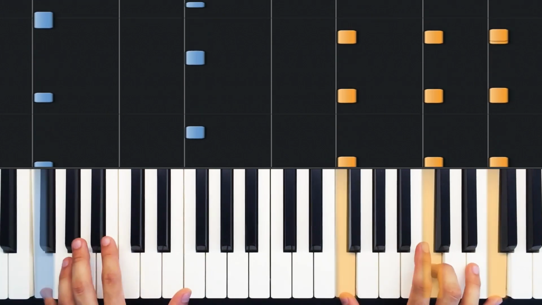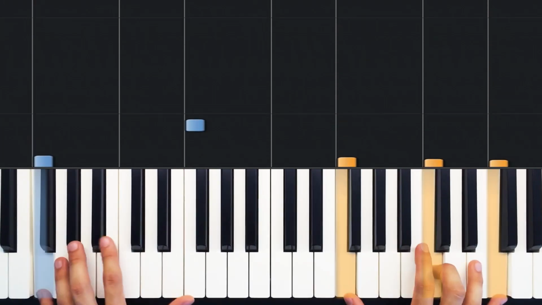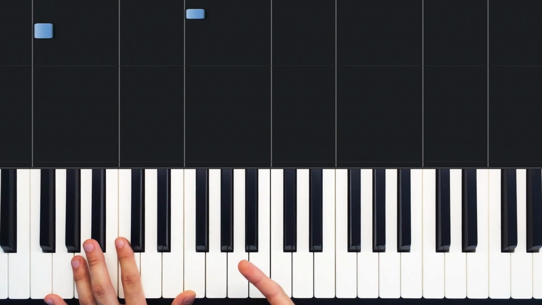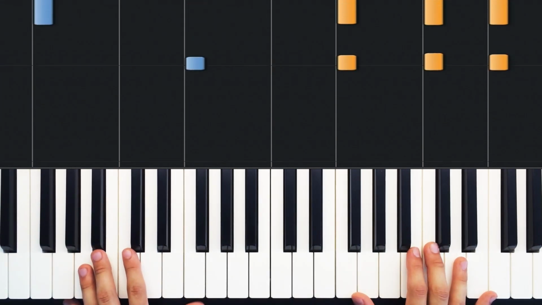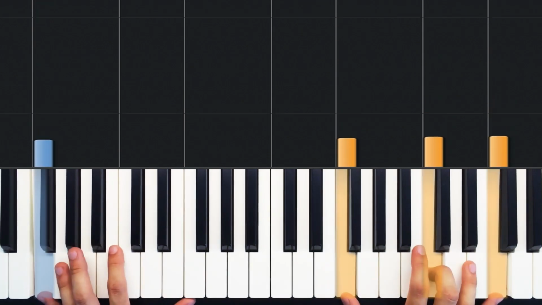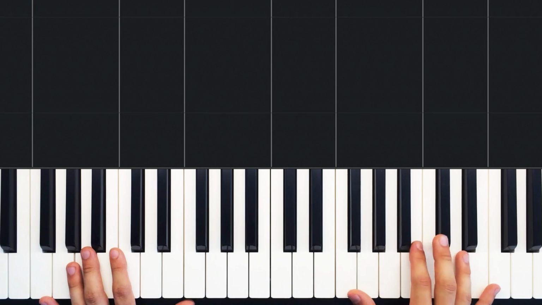1 and 2, 3, 4, and a 1 E and a 2. Right, you'll notice that the left hand then resumed the original pattern of the 1 E and a. So we start on the and of 1. 1 and 2. And then we continue as usual.